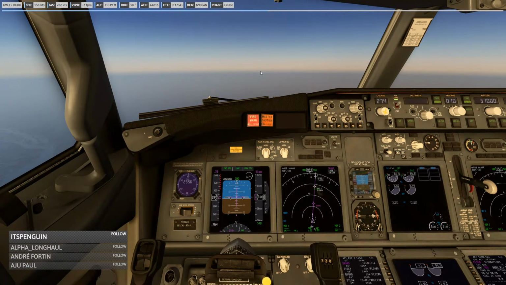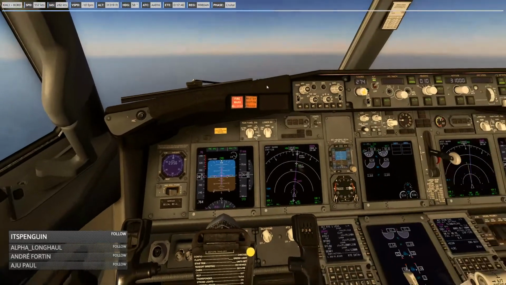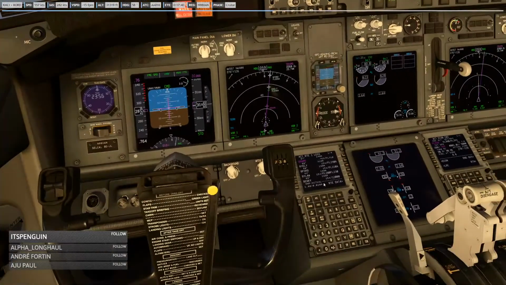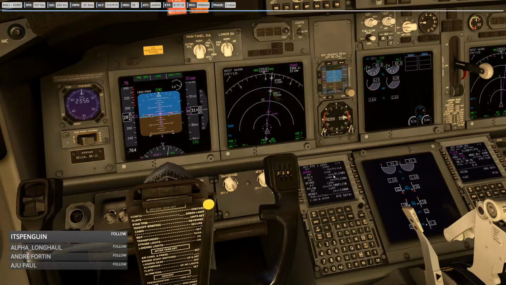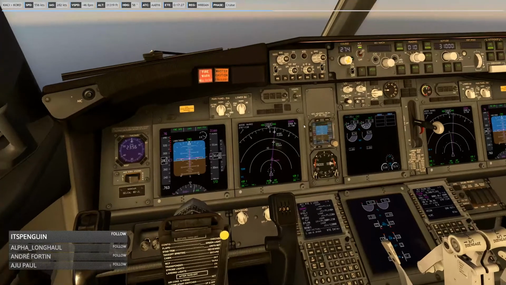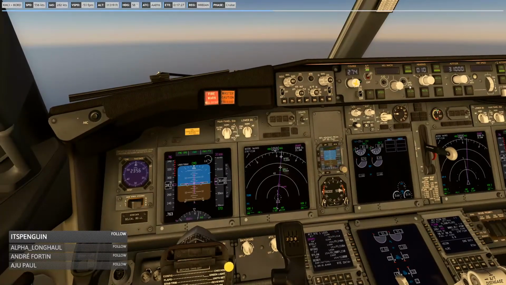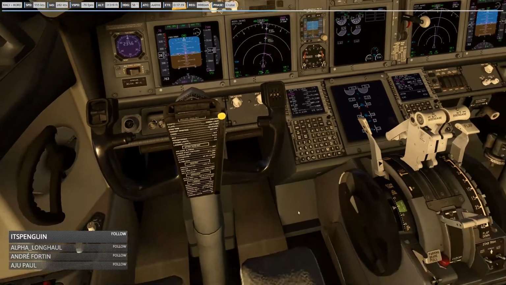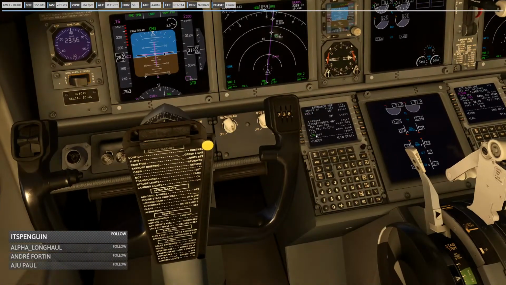All right, so let's see here. We are still at 31,000. We're coming up to our top of descent in 49 nautical miles or so. So let's go ahead and set up for our descent and approach into Chicago. We are going to reset the MCP altitude to our platform altitude of 2,200 feet. So 2200 is set, and we are going to head over here and take note of the ILS frequency and the course.